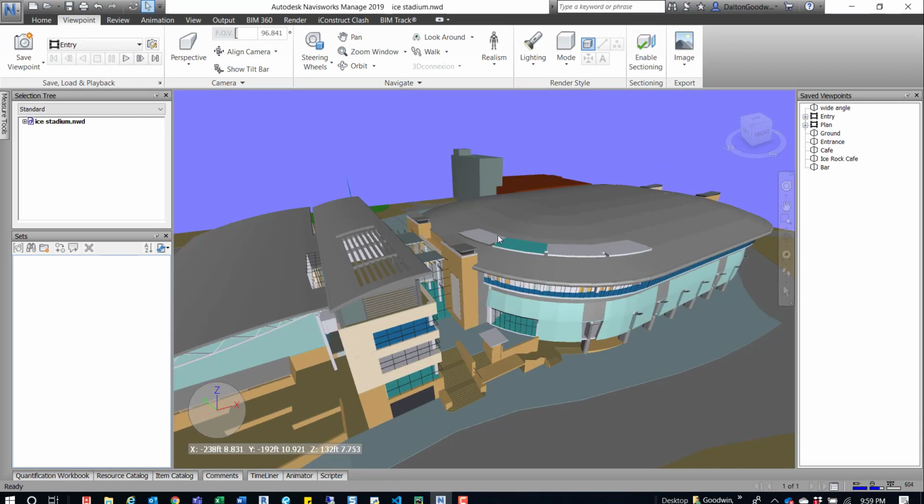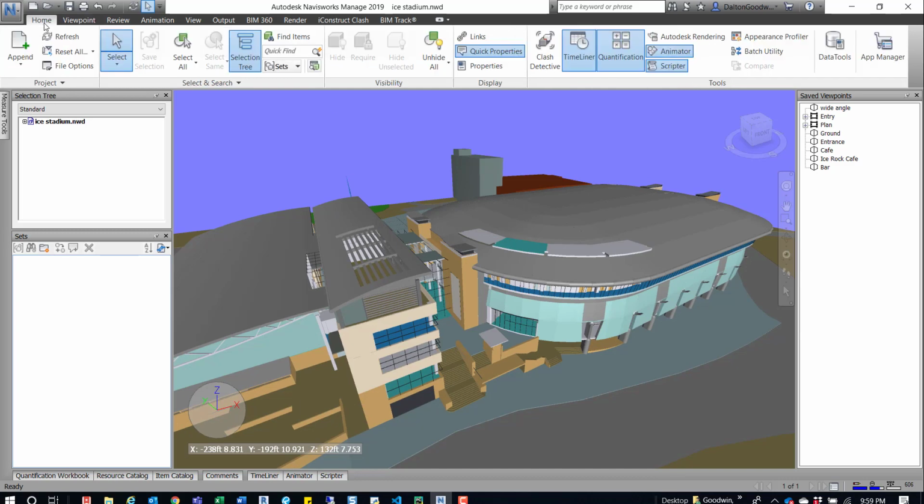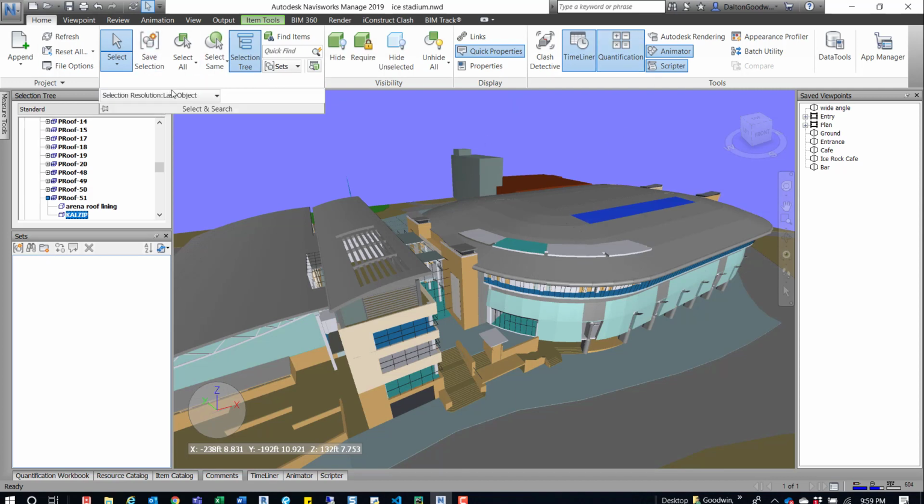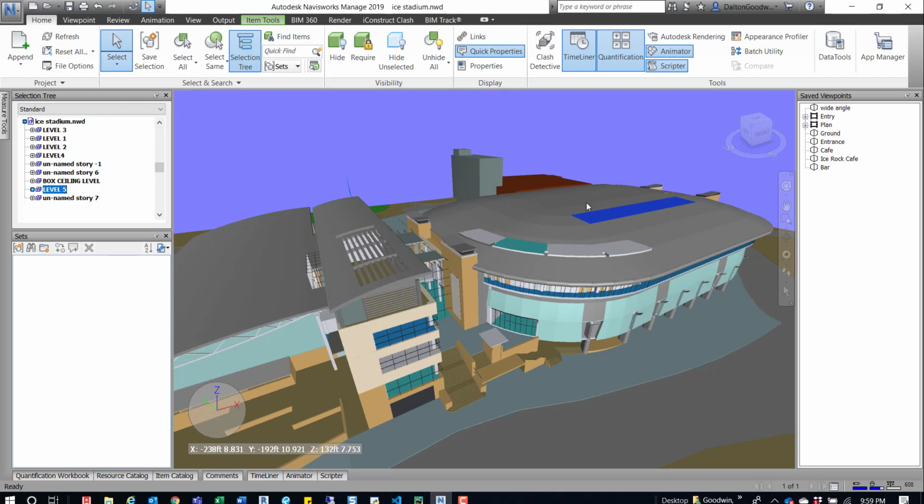Something I like to do is come up here to the Home tab and make sure that my selection is set correctly when I'm in this model. And you'll see it'll actually select whole groups of elements based off of what you have selected here.